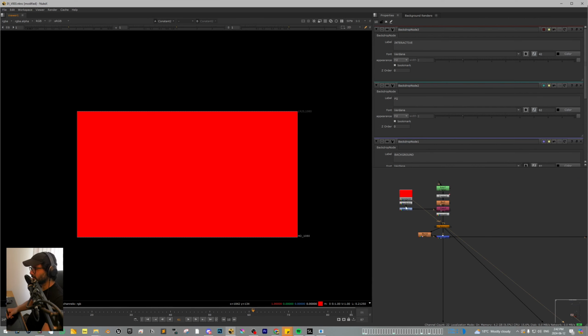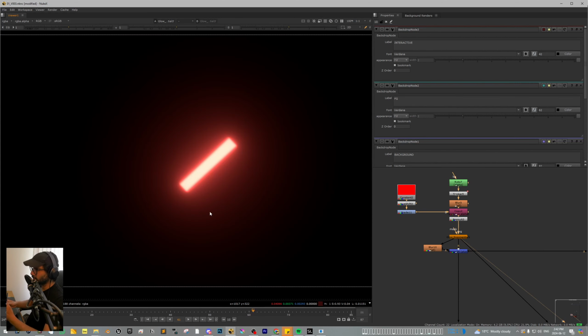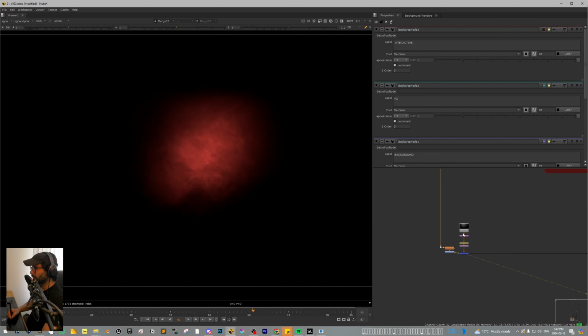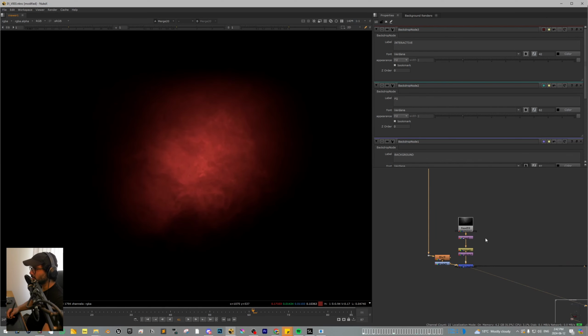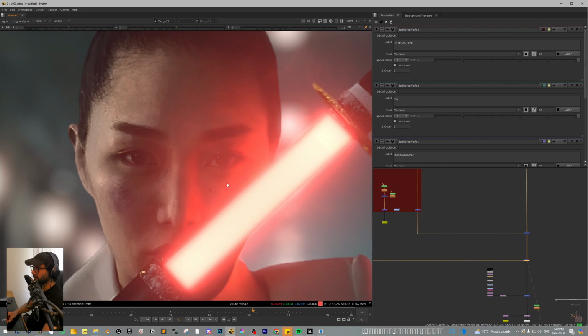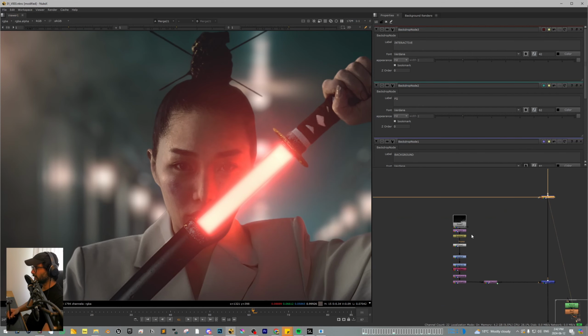Okay, so for the lightsaber, I just use the same red color and make a roto, which was animated to that sword animation. And I'm doing a little bit of exponential glow, and also using a smoke and then multiplying that so that the smoke has the same color. And I'm putting everything on top just like that. So we have a little bit of smoke around that lightsaber, which makes it look a little nicer.